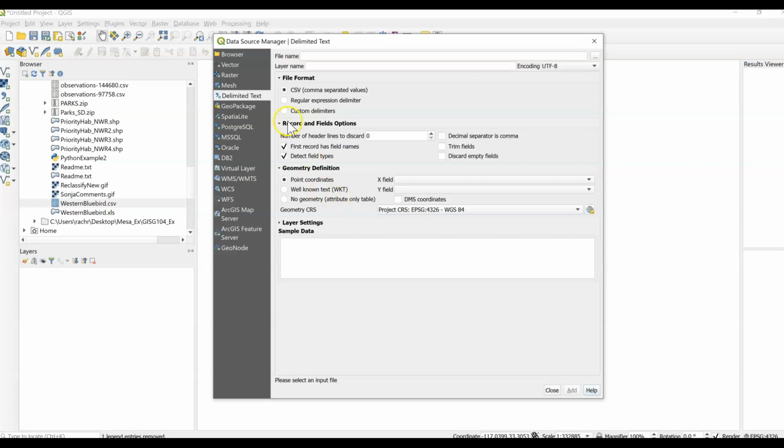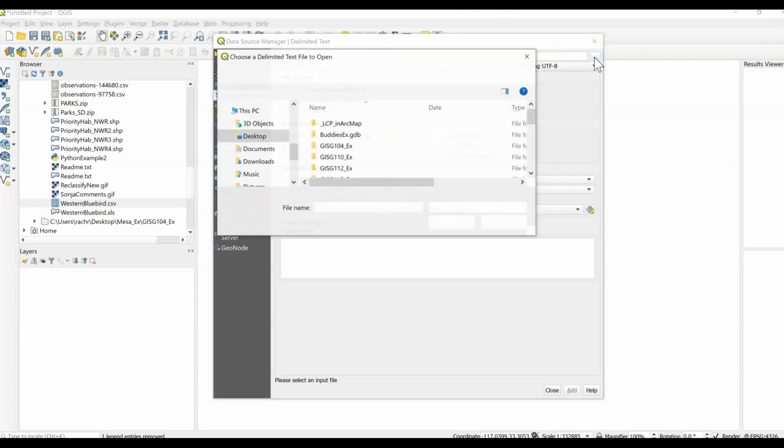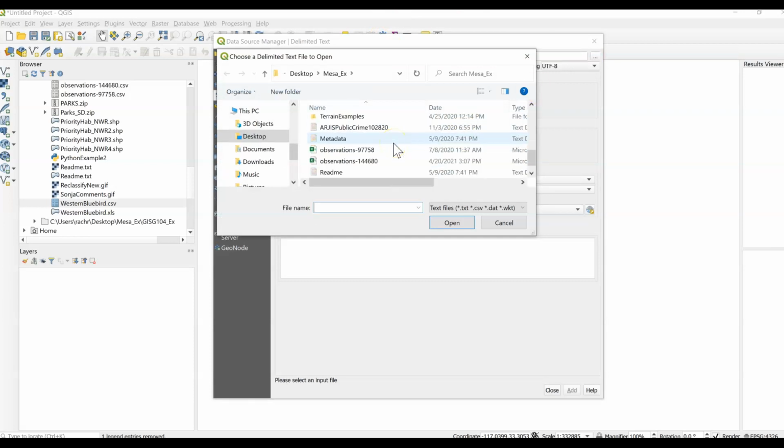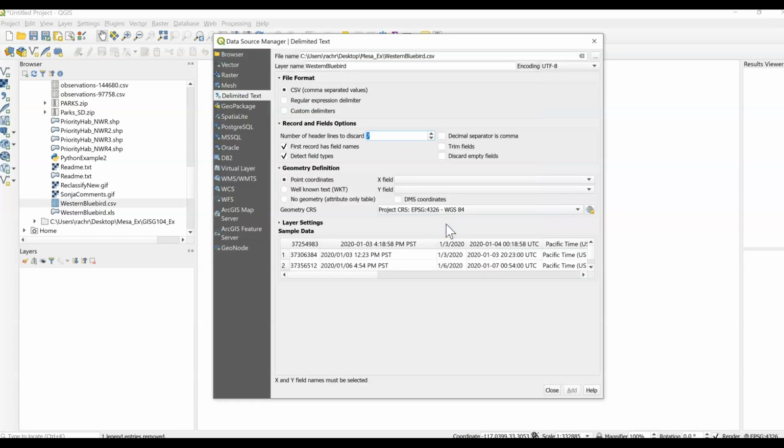So in our create layer, you can see that when we click on that, we end up in our data source manager. We're in this create layer from a delimited text file option. It doesn't look like some of the images online because obviously everything changes, but we're going to search for that file. So you can click on that Western Bluebirds, or you could just click on your observation if you didn't resave it as something different.